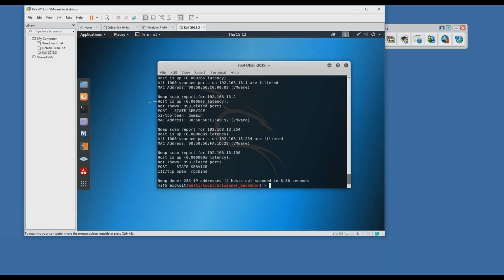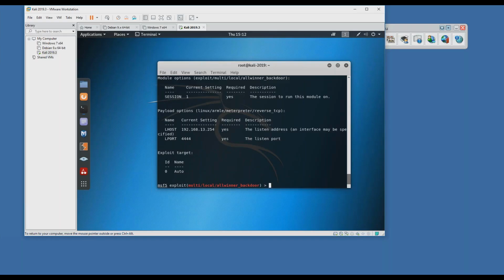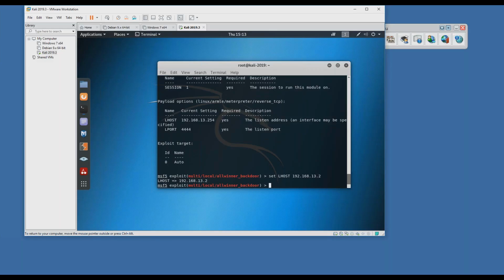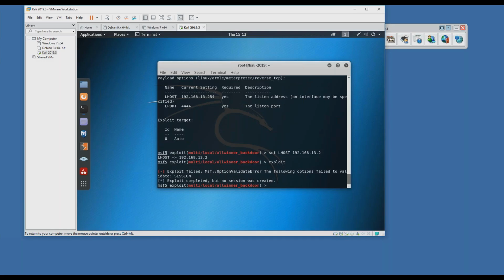Let's try another IP address. Let's try the 2 address. So we go show options, and let's change the LHOST. Set the LHOST to 192.168.13.2. Okay, and then let's try exploiting that Allwinner book again. If that's it, it still says failed to validate session. That's probably not it either.